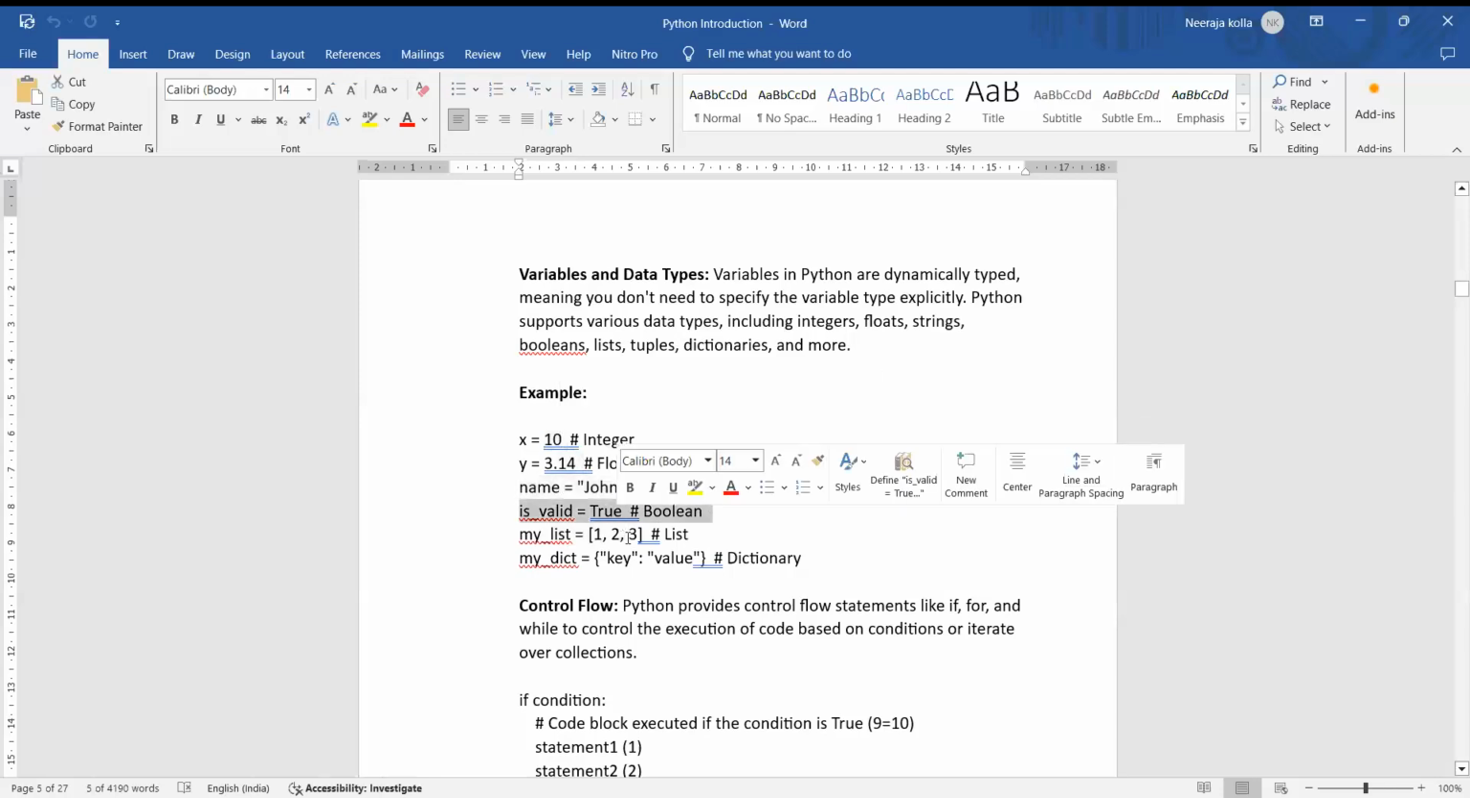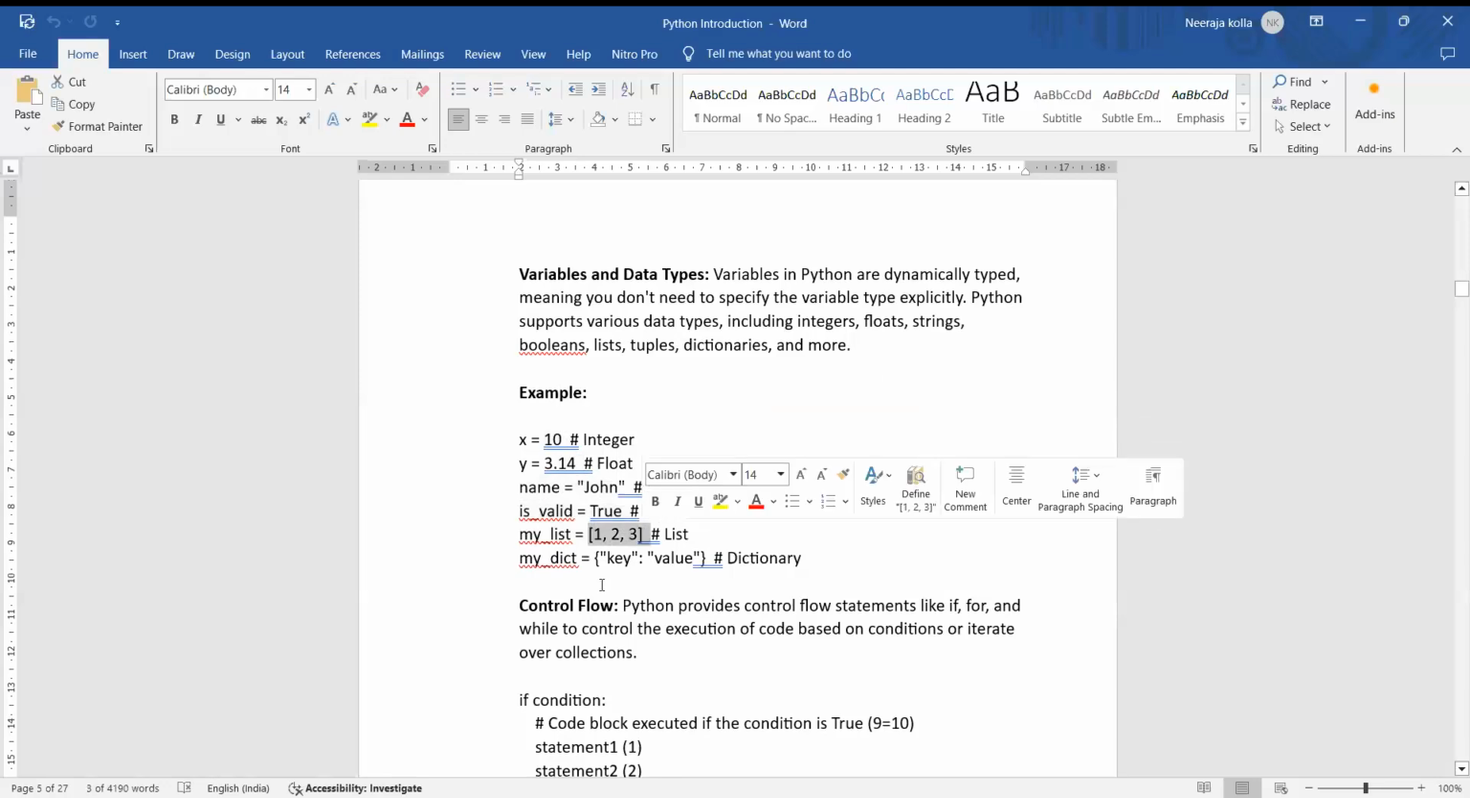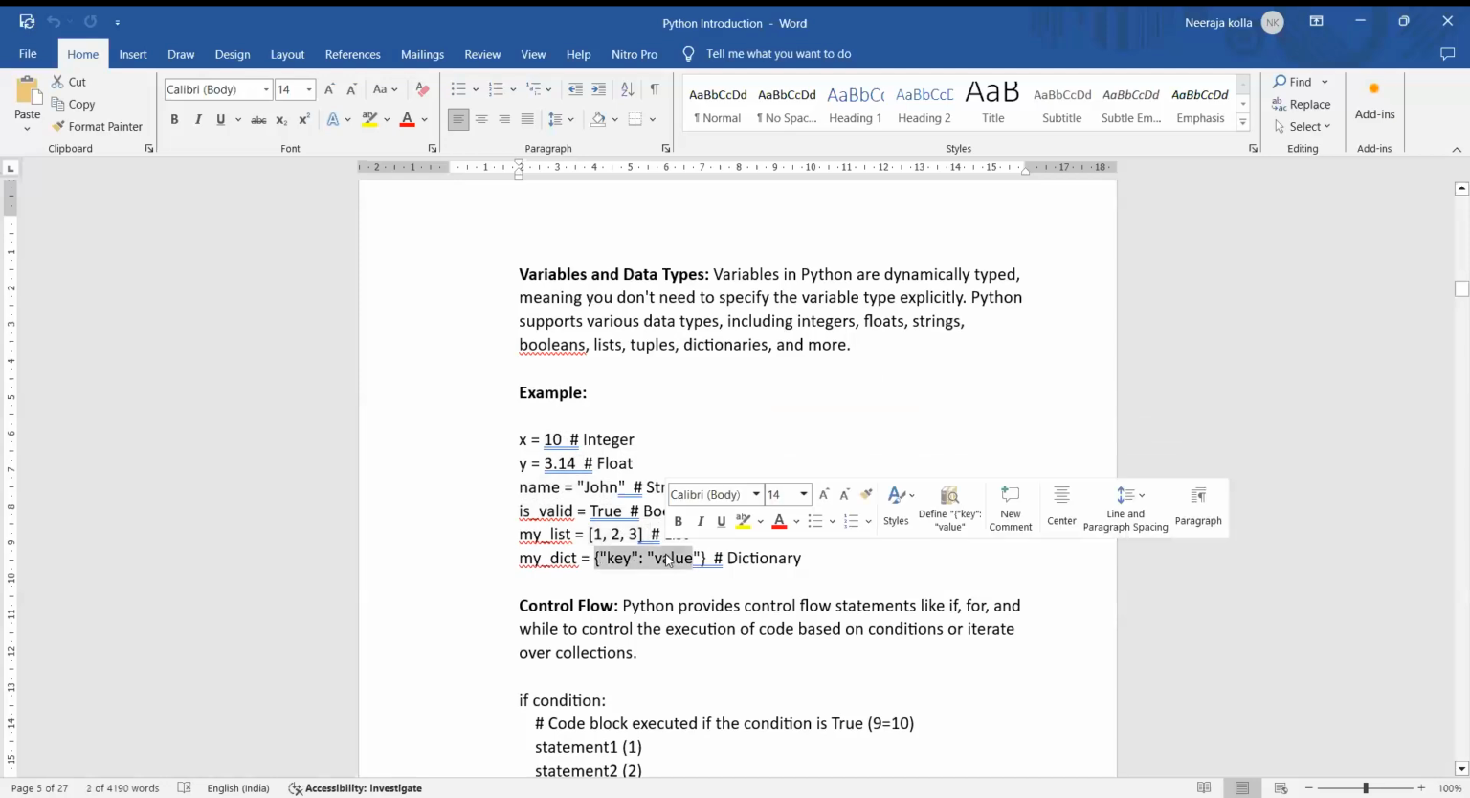is a boolean. This is my list. It is always defined with square brackets. Dictionary, curly braces that I'll be giving. Tuple, it will be given with parentheses.